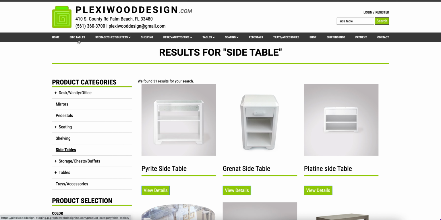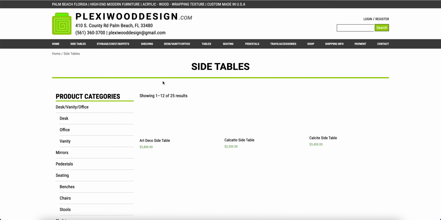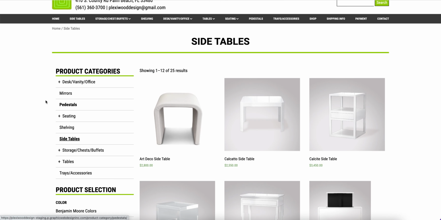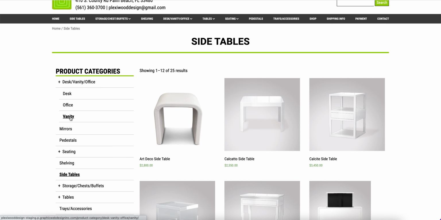So when clicking on a category, if I click on category for a side table, it's going to bring me to basically the same page with all your side tables in the category. And in the sidebar over here on the left, you have your categories, and if they click, they can expand into the subcategories.